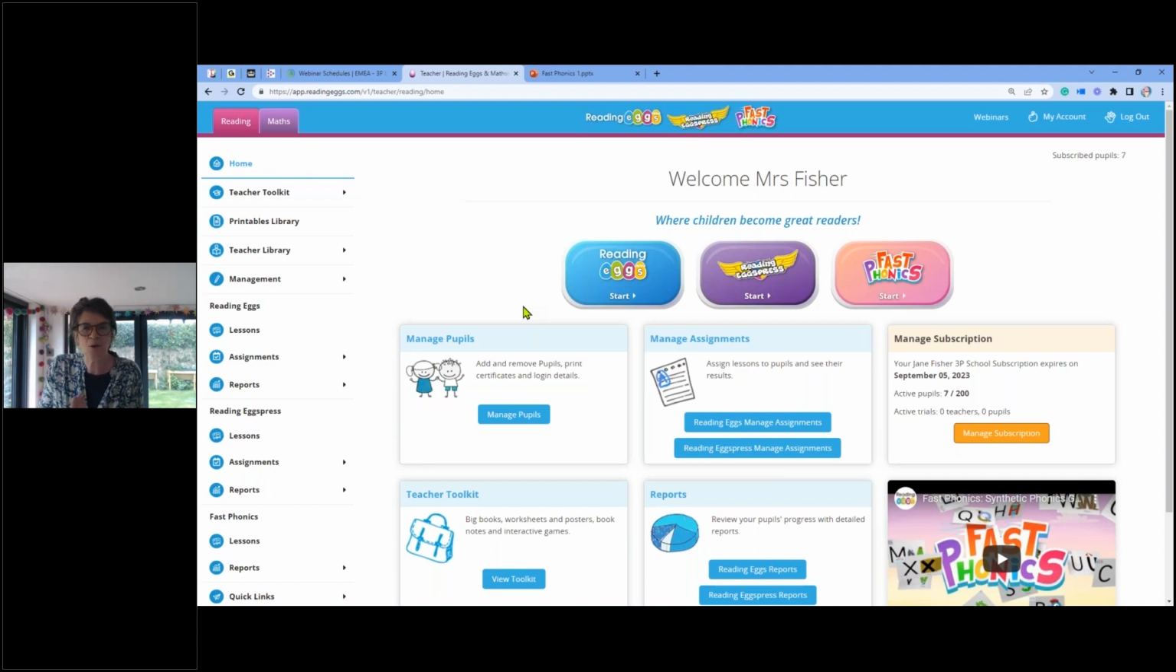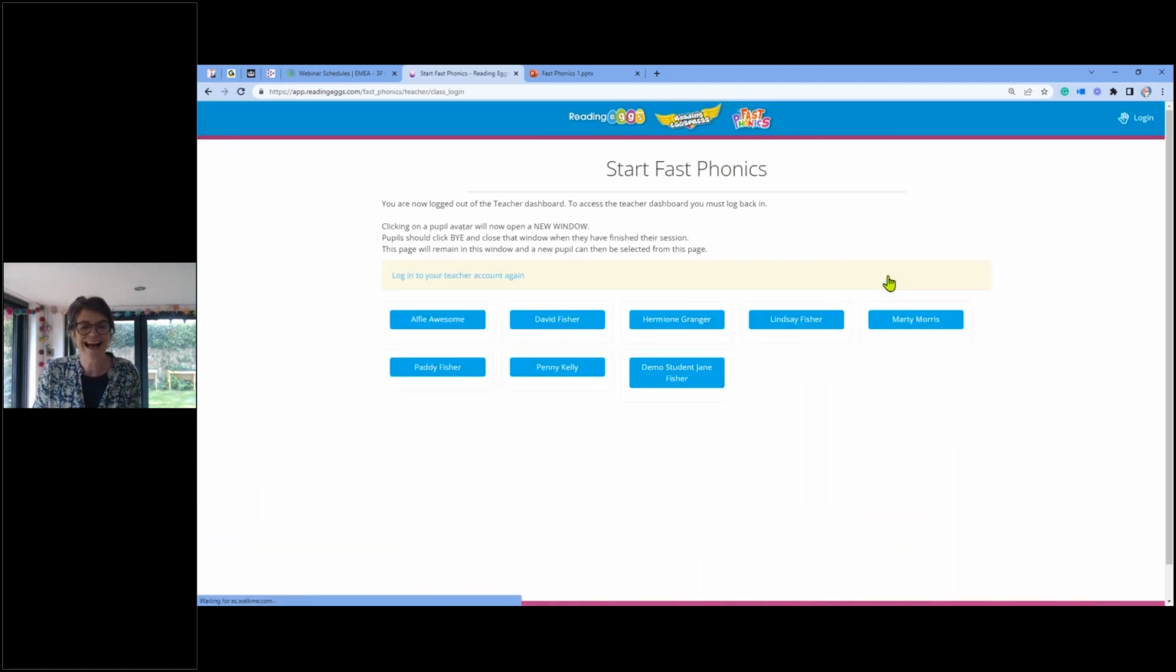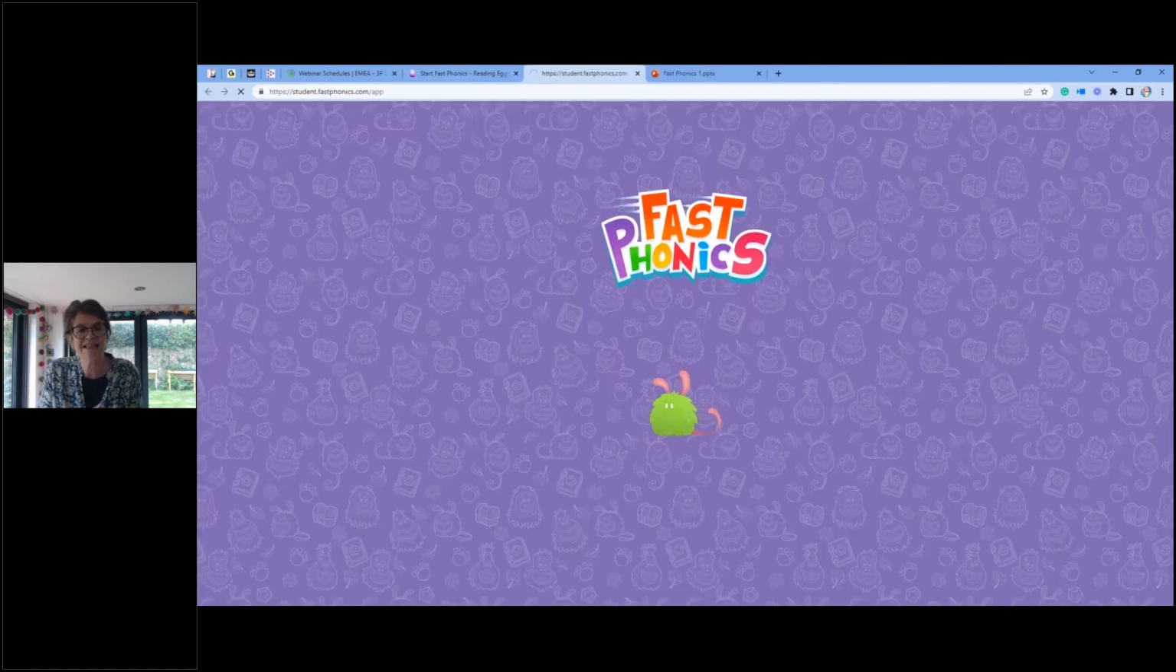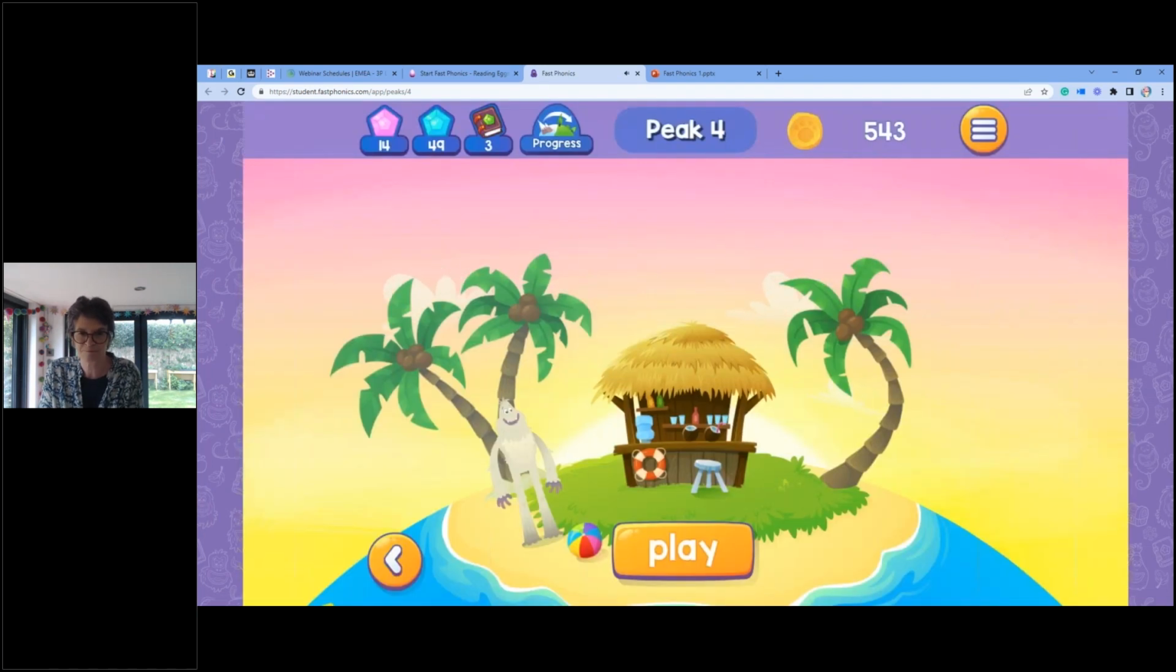If you've got a small bank of computers, for instance, log each one on as yourself, and then come to this Fast Phonics button here, click Fast Phonics, and at this point, you'll see the names of all of your students. So if I wanted Penny to use this computer, I'd be able to call her over and simply click there for Penny, and it's now going to automatically log me into Penny's account.